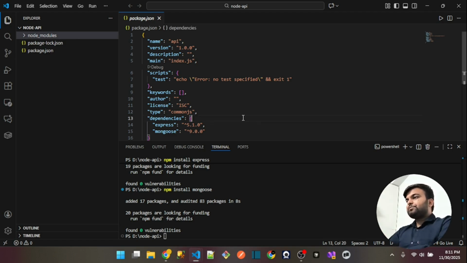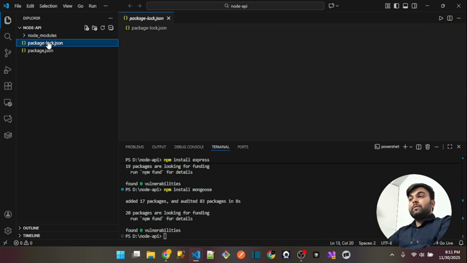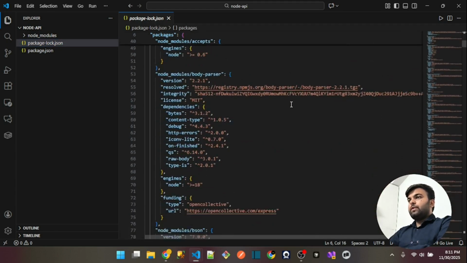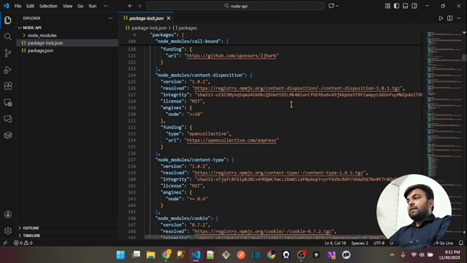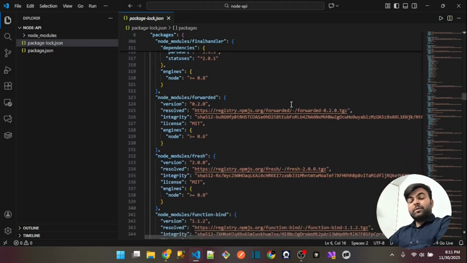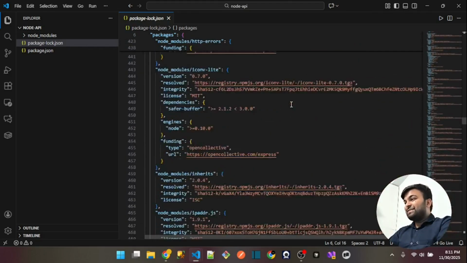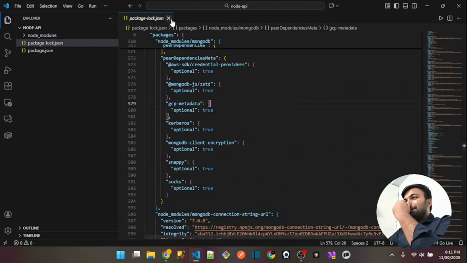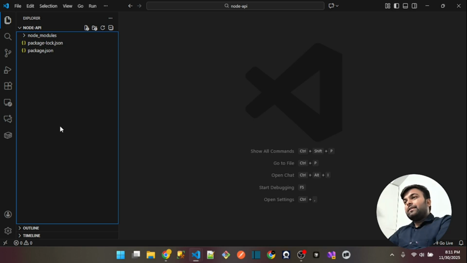So we have installed several packages, and if you want to cross-check, just scroll down, and you will see that there are around hundreds of packages we have installed regarding Express and Mongoose. If you have done these two things, congratulations guys, and we will be able to move to the next step.